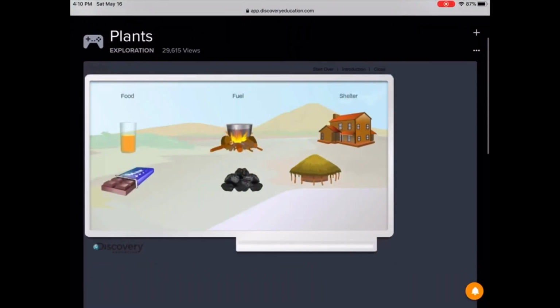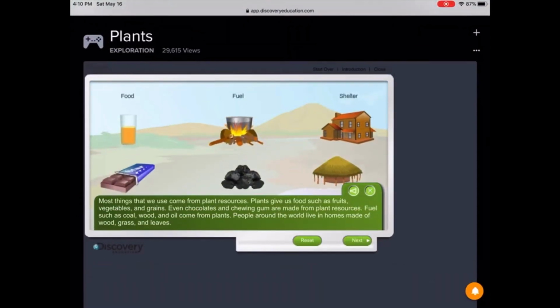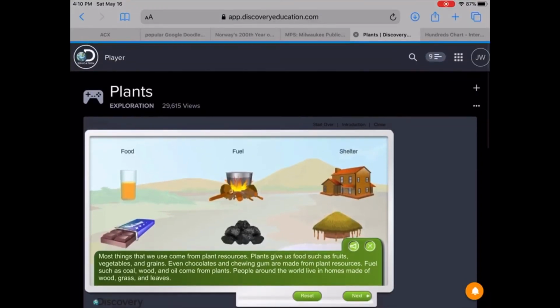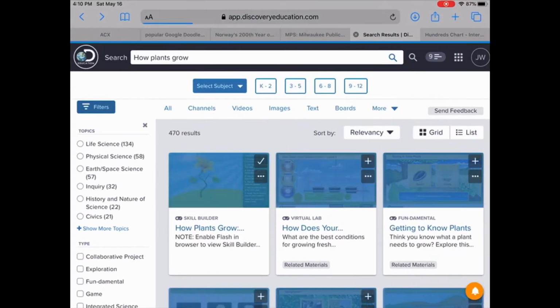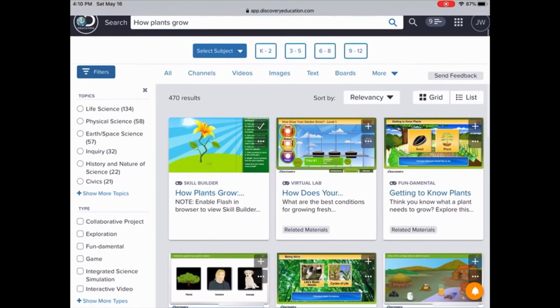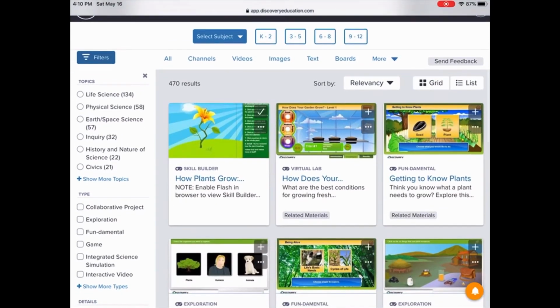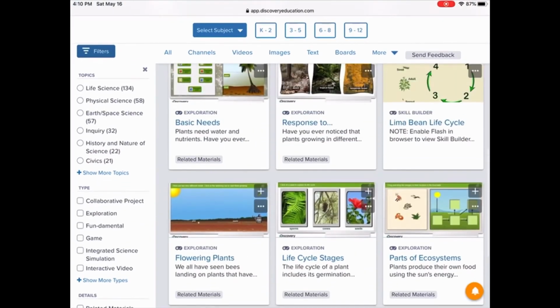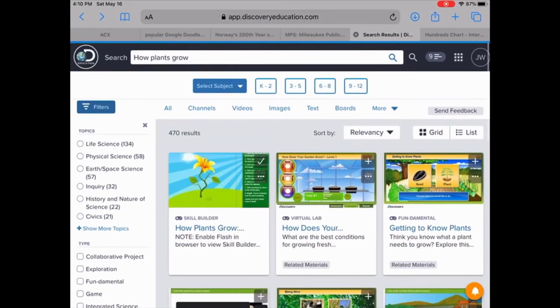That was really fun. So you can walk through this with the students and read through it all, and it's just something different, something interactive that the students can watch as you go. And I think I did this one before, the How Plants Grow one, which was really fun. So there's a lot of them, flowering plants. This one looks really fun. So these are some of the things you can do when you're screen recording Discovery Education.